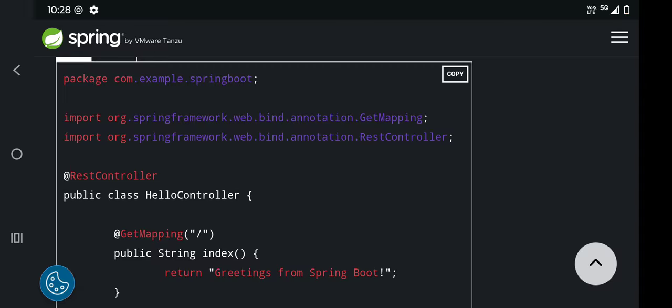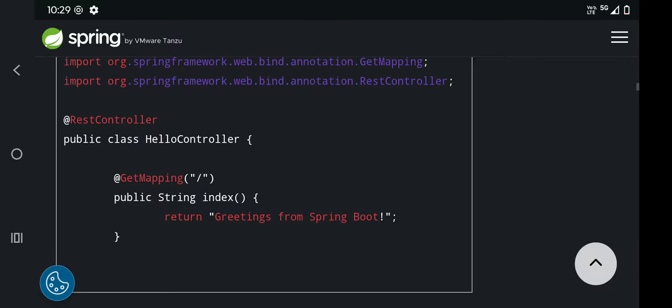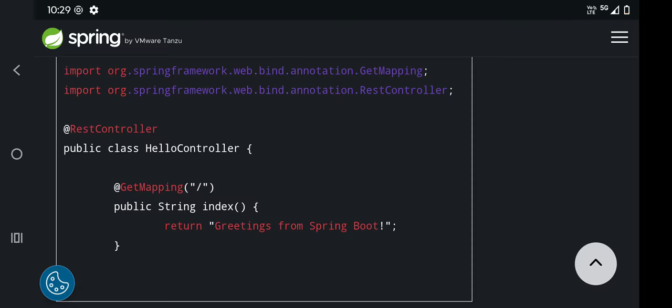If you go for the Spring framework, we need to do a lot of dependency configurations inside XML or configuration classes. But we are just using annotations here. You can see here the @RestController annotation on top of the class, and this RestController automatically will mark this particular class as a controller. So we don't need to do anything except marking this class as a controller.